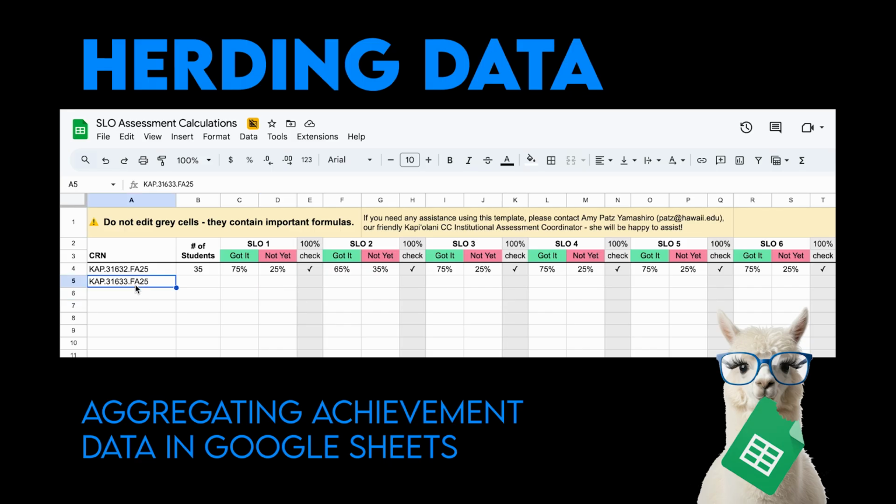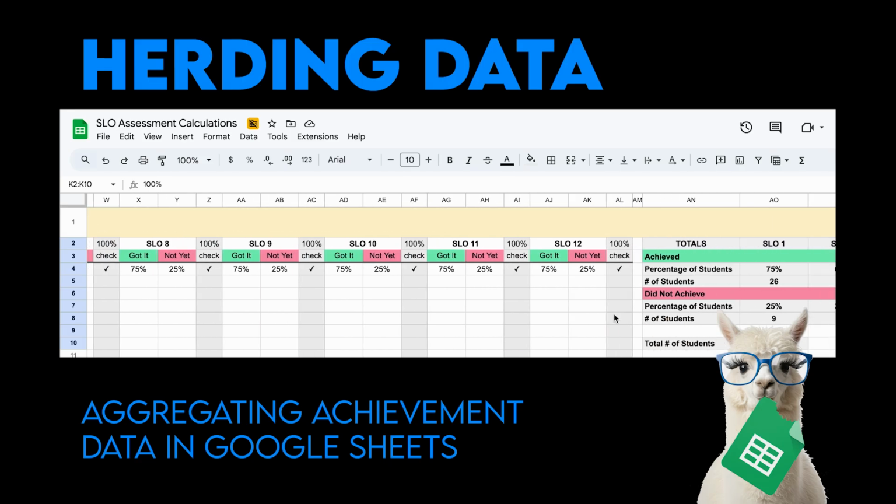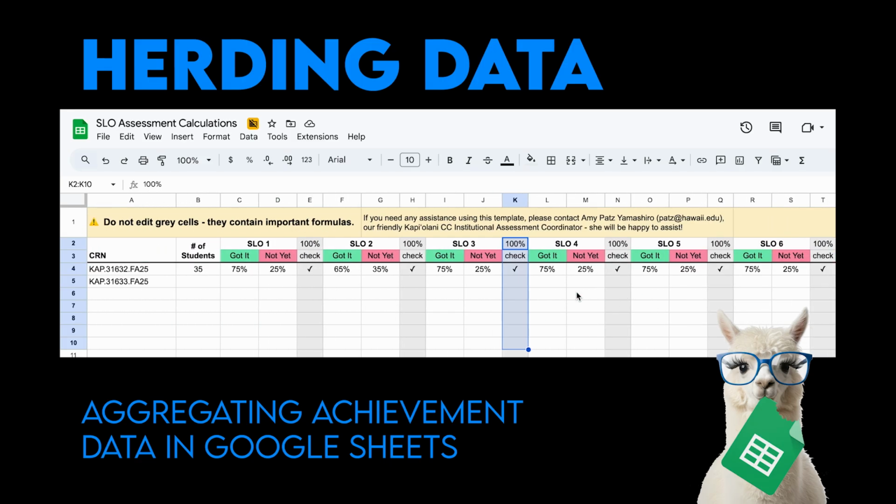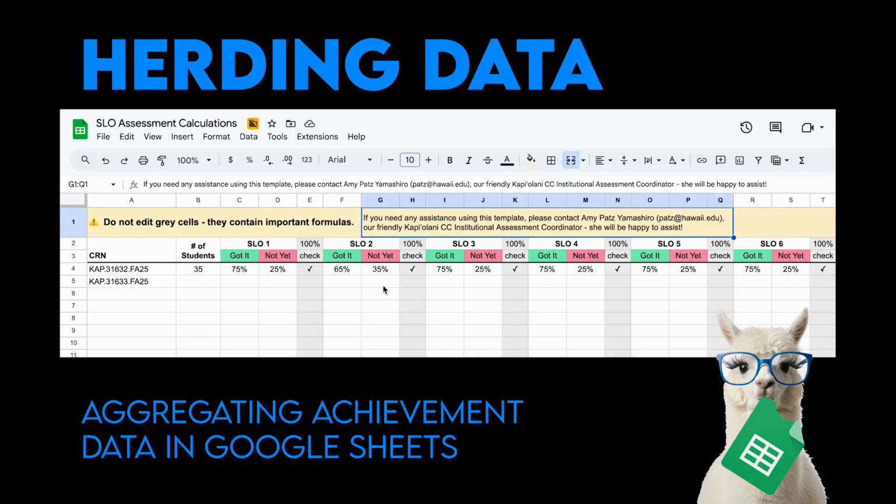So let's go through this form. The first thing I'll call your attention to is this notice about gray cells. Anything that's shaded gray usually has a formula in it. There's no need to input anything in there. These are all auto-calculating, so please don't edit anything in the gray cells. And also, if you need help adapting this form, knowing how to interpret the data, how to input your data, any kind of questions, please contact Amy. She will be more than happy to work with you on assessment or anything related to it.